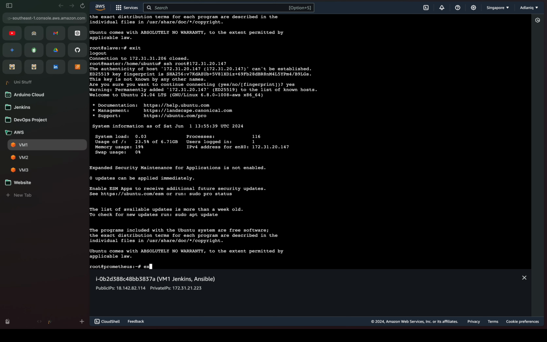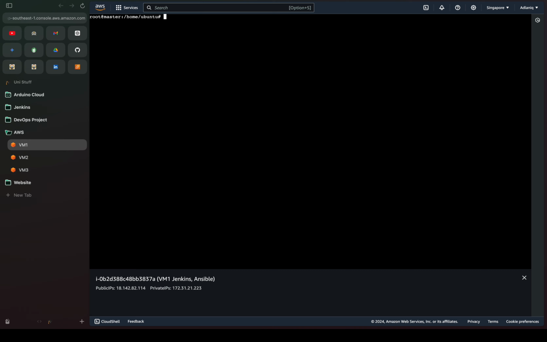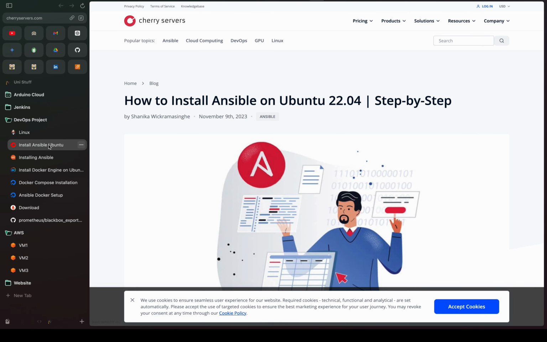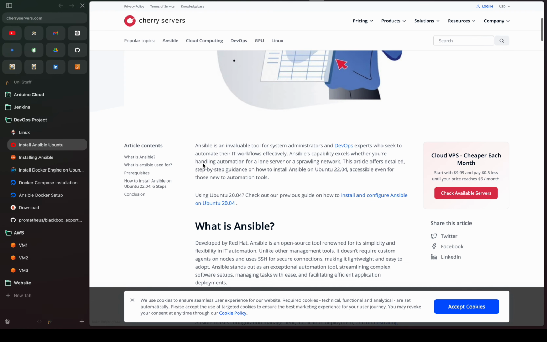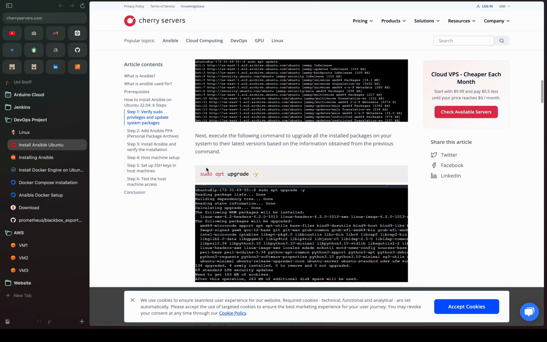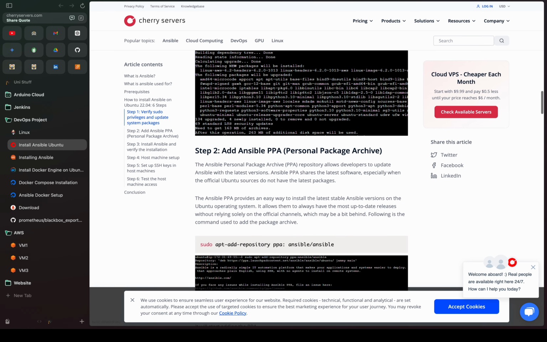So once you have successfully done this, we can proceed to the next task. So right now I will need to install Ansible. So you can just go to this website. I will provide the link below. So you can just follow these steps in order to install Ansible in the first virtual machine.